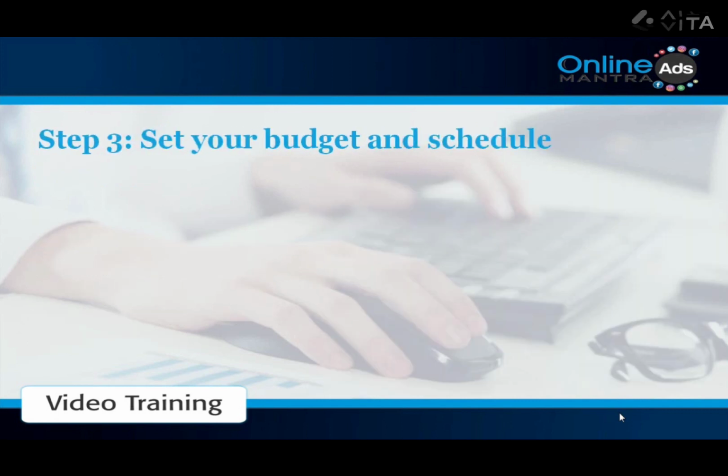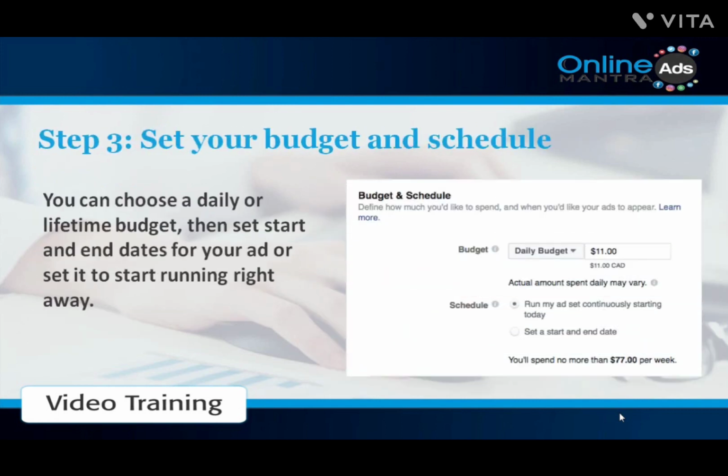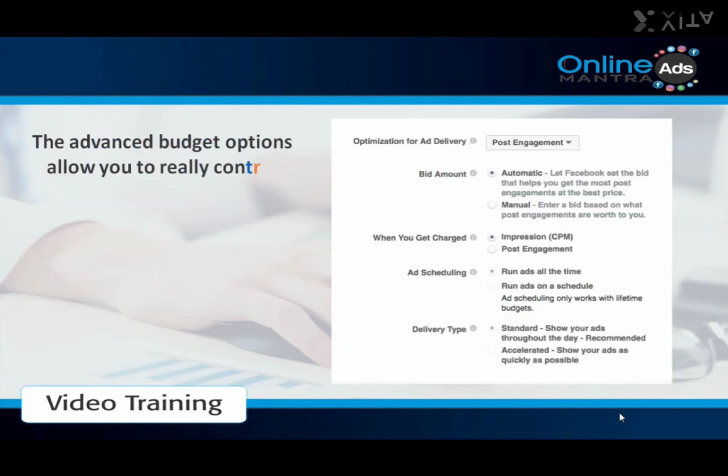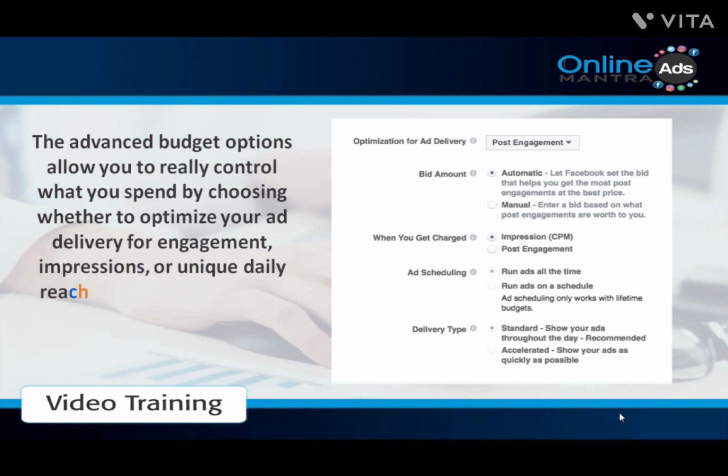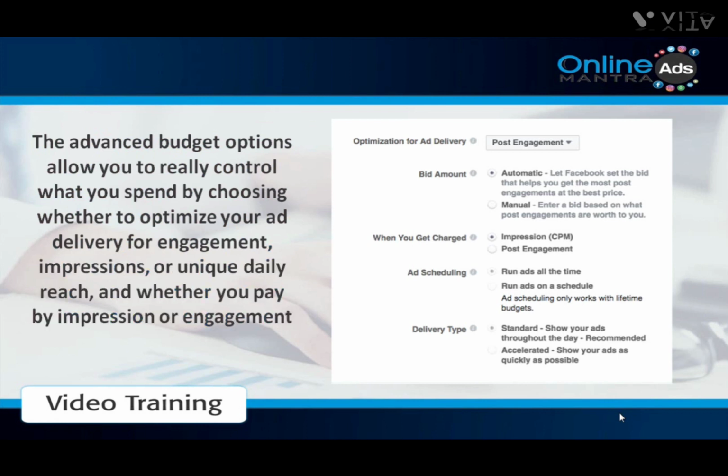Step 3. Set your budget and schedule. You can choose a daily or lifetime budget, then set start and end dates for your ad or set it to start running right away. The advanced budget options allow you to really control what you spend by choosing whether to optimize your ad delivery for engagement, impressions, or a unique daily reach, and whether you pay by impression or engagement.